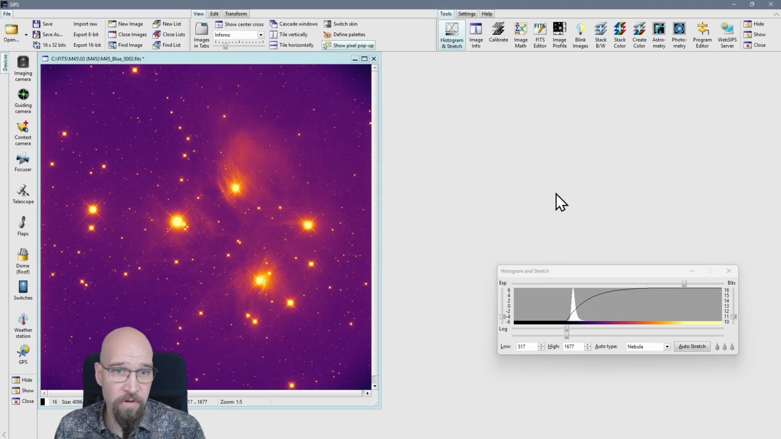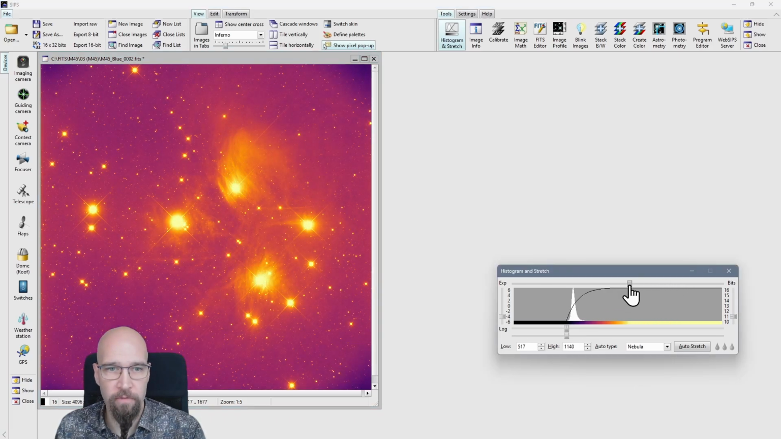I should stress here that this has nothing to do with coloring the image itself, has nothing to do with how this looks in reality. It's just a tool for how we can visualize the values of the pixels.